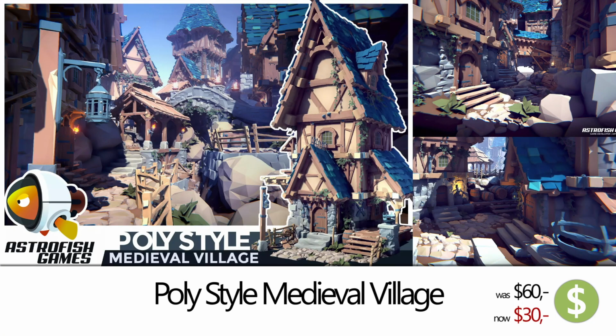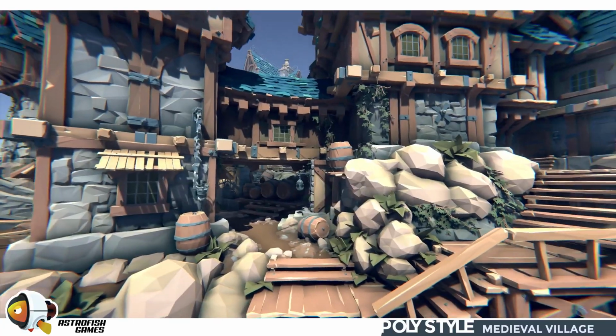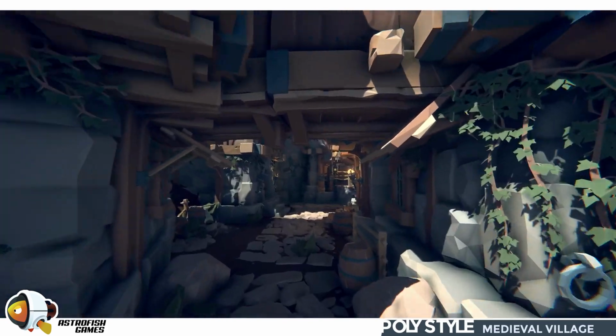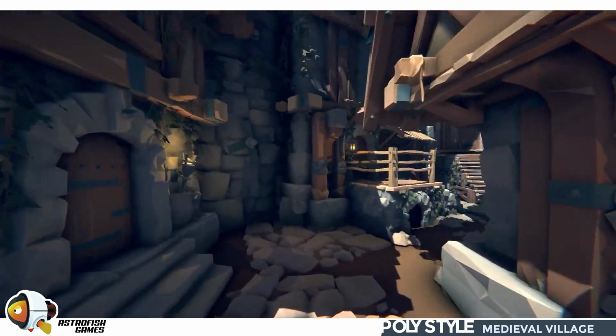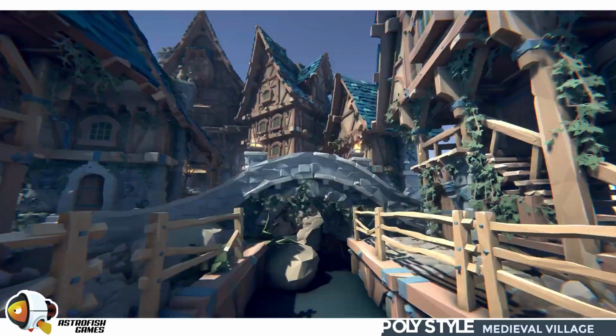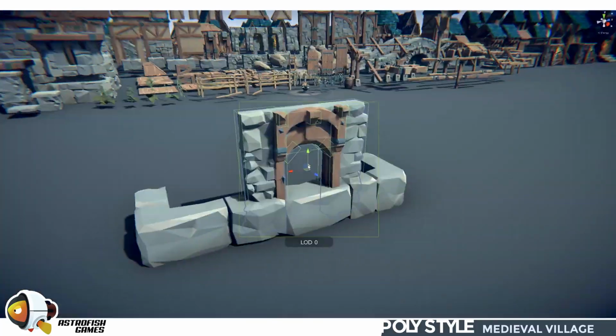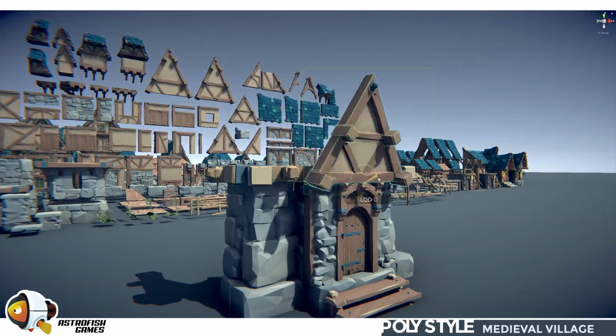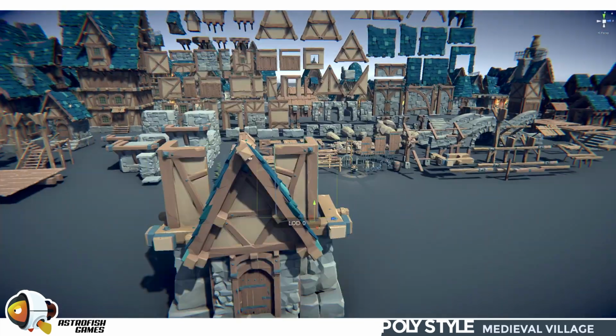Continuing in that low poly trend, we have Polystyle Medieval Village, and honestly, this looks amazing. It's an incredibly beautiful low poly style medieval village, completely modular, so you can reshape it, rebuild it to your wishes, and it looks amazing. I mean, just check the video; it's absolutely great.